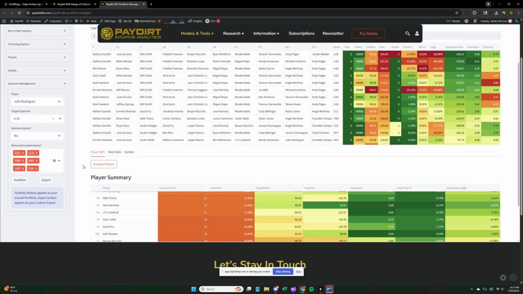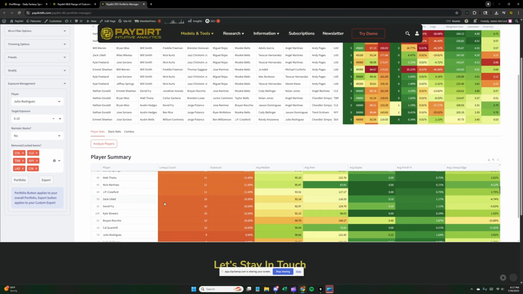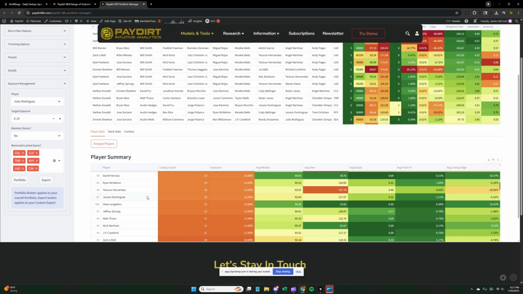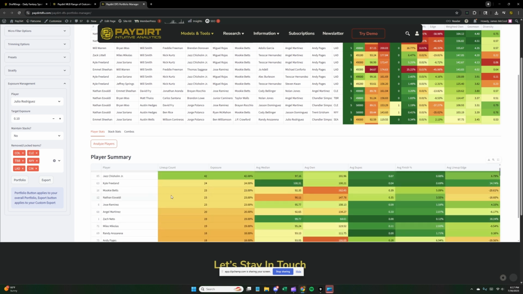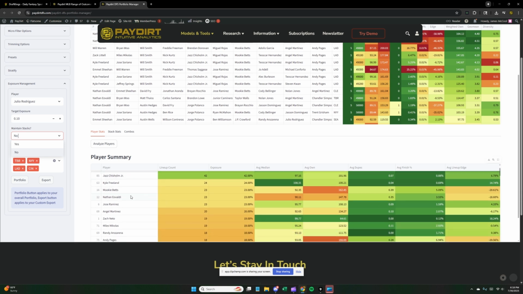And then what you would do is just go ahead and download your portfolio, if we wanted to do that with somebody else. I can show you what happens if there's, well, I already did, because Jose Soriano couldn't be replaced. So that's fine.